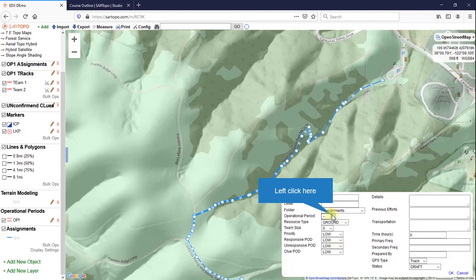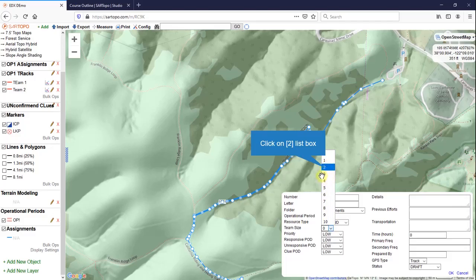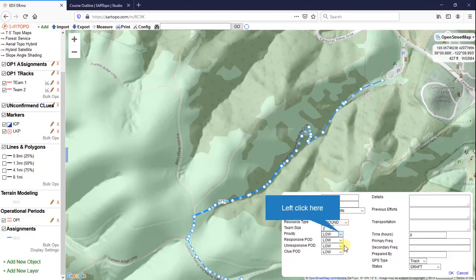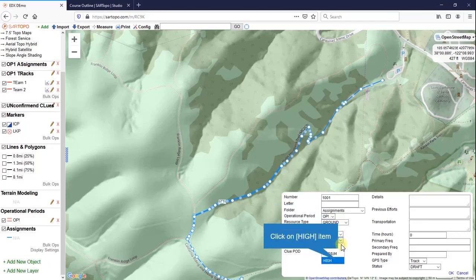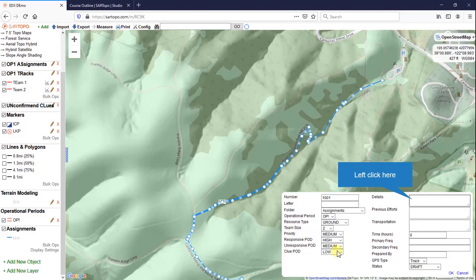As you see, I can go in and I can now, it's assignments, yes. I can add it to operational period 1. I can pick the type of assignment it is. I'll stay with ground for the moment. Team size, I'm going to say is 2. This is hasty. We're just going to send some people to run that trail. As a priority, it'll be medium. Responsive POD, yeah, we're going to say it's high. Unresponsive, yeah, it'll be medium. They'll see him if he's on the trail. And a clue POD, I'm going to leave it alone.